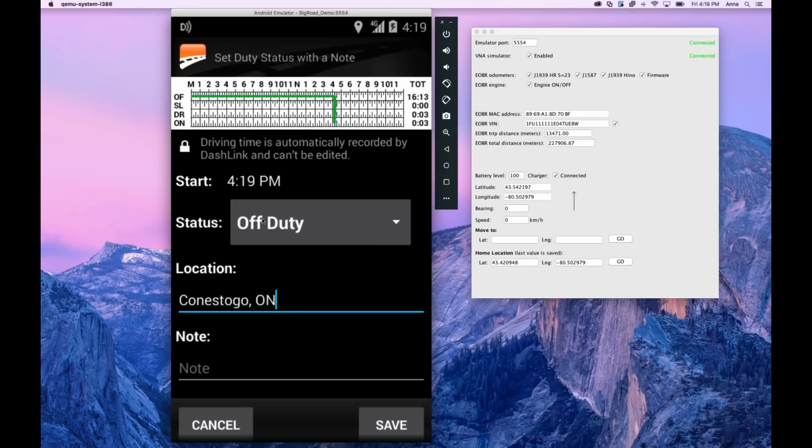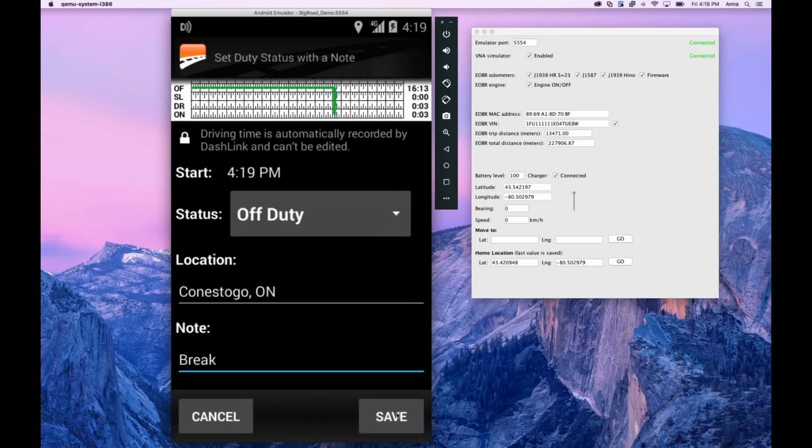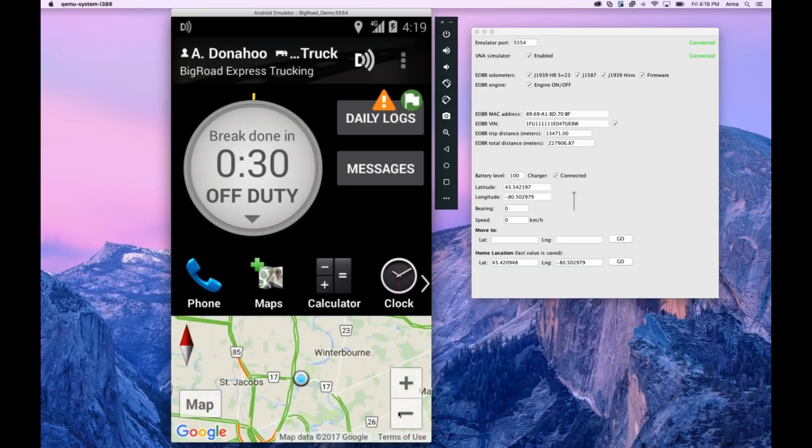So I'm going to leave my status as off duty. It's got my location. Just going to put a note that says break, and I'll hit save. You can see it's counting me down for my 30-minute break.